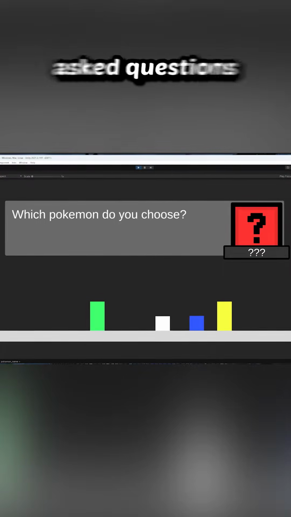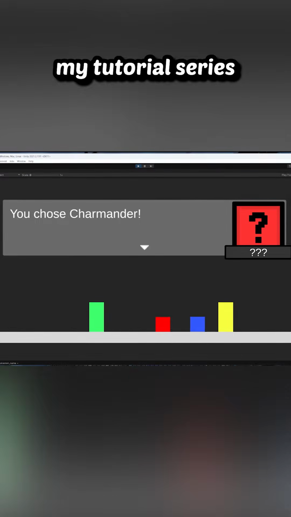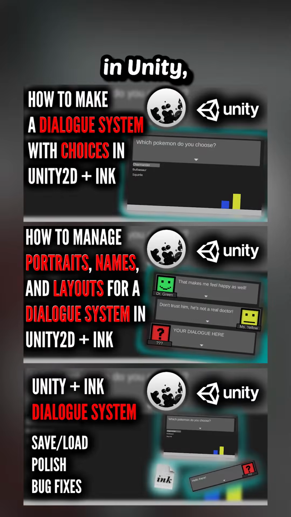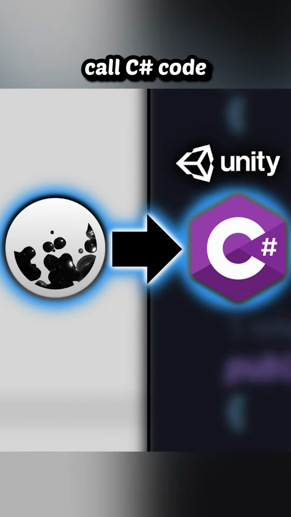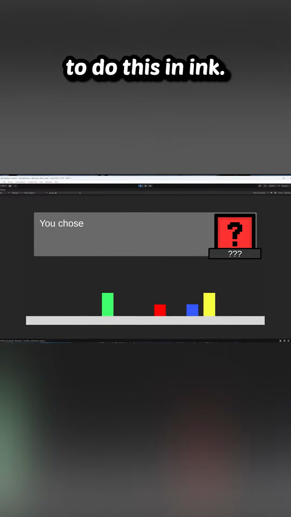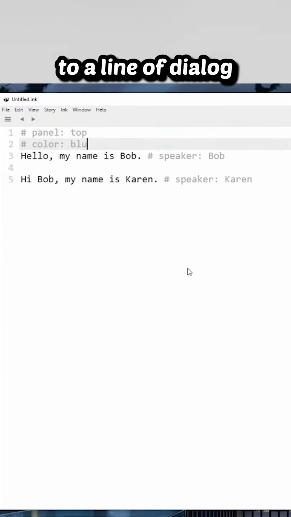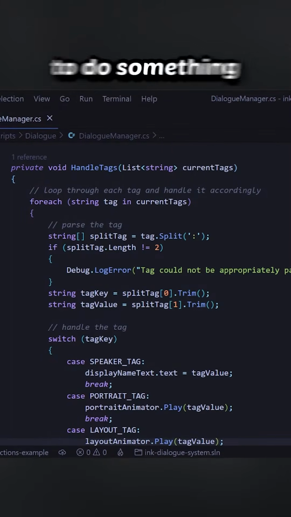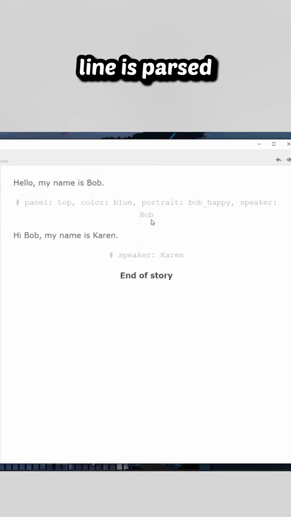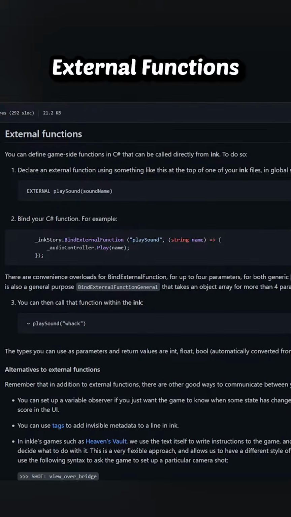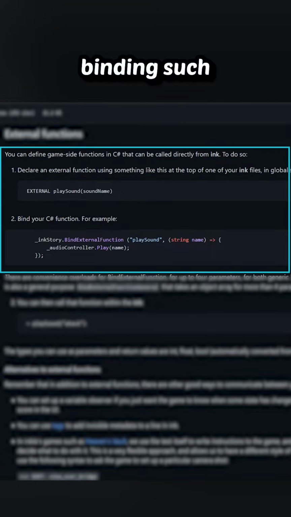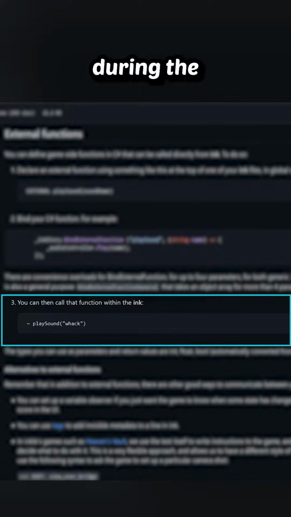One of the most frequently asked questions I've gotten from my tutorial series on how to make a dialogue system in Unity using something called Ink is how to call C# code directly from the Ink dialog file. There are a couple of ways to do this in Ink, the first being Ink tags, which can be used to add metadata to a line of dialogue, which can then inform your code to do something when that dialogue line is parsed. And the second being external functions, which is where you set up a function binding such that you can directly call C# code during the Ink story.